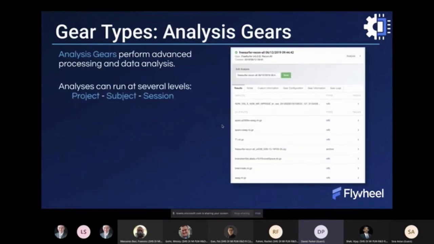An analysis gear creates something called an analysis container. And you have a separate tab on Flywheel when you're looking at your sessions that you can go to, and it's called Analyses, and it'll list all the gears that have been run. For example, this is FreeSurfer Recon All.